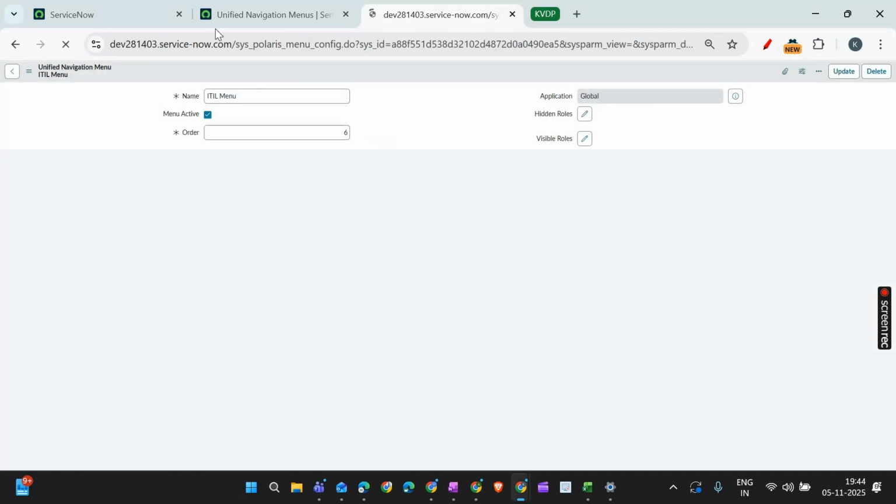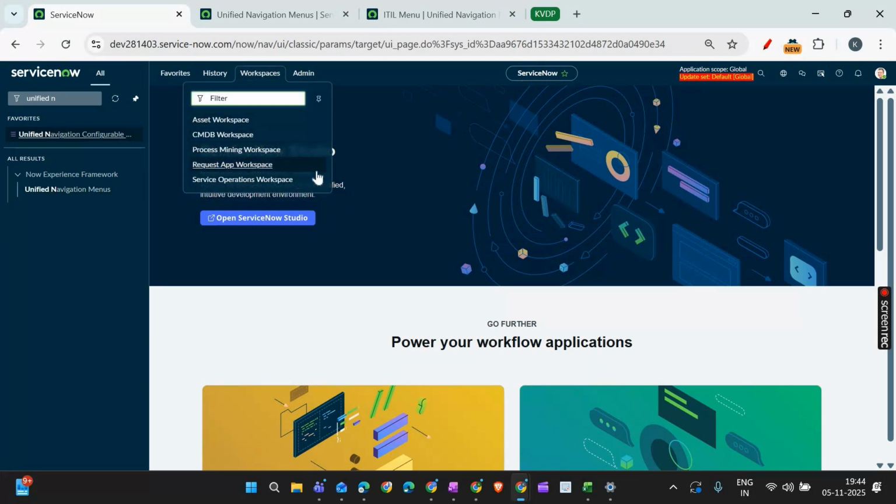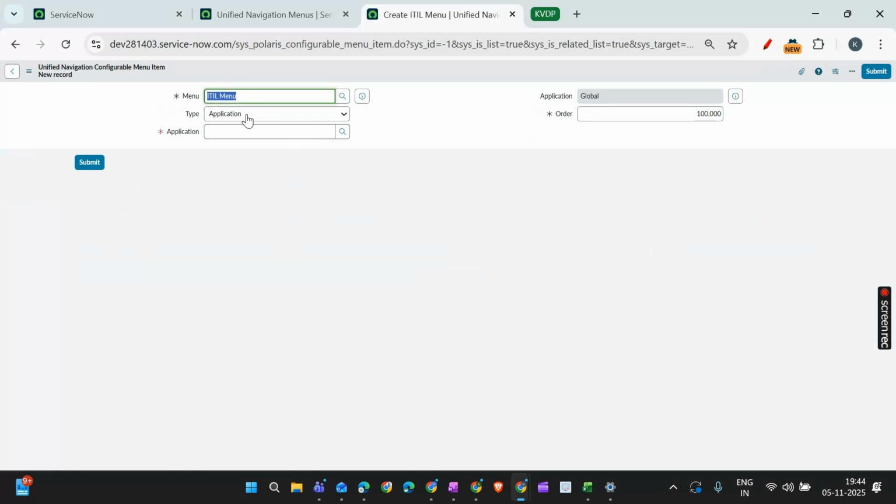There is one related record. Under this menu, what do you want to show? For example, the Workspaces menu is showing all the workspaces listed over here. But what do you want to show in this particular menu? There's something called unified navigation configurable menu items, where you either select the application or select the module. I'll be selecting an application, for example the incident application. If you see Incident Management, for order I'll keep it as 100 and then submit it.